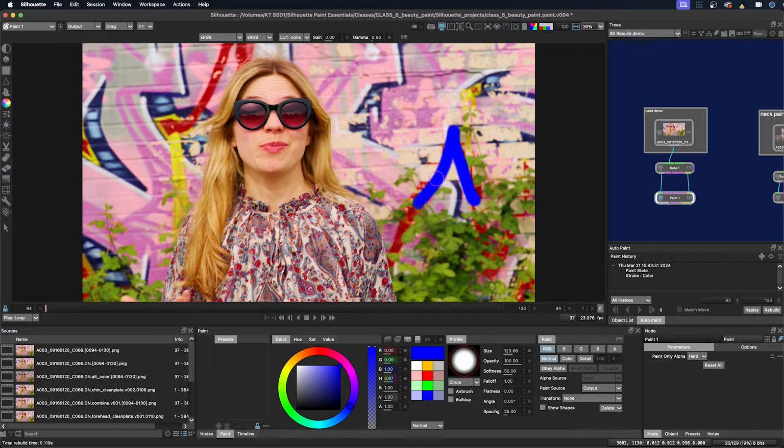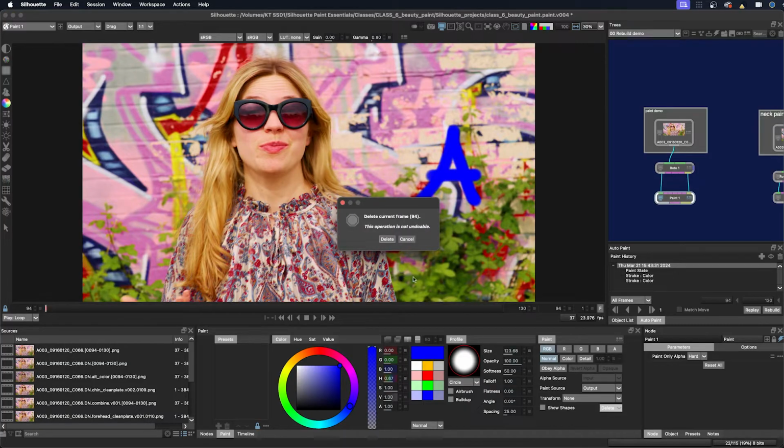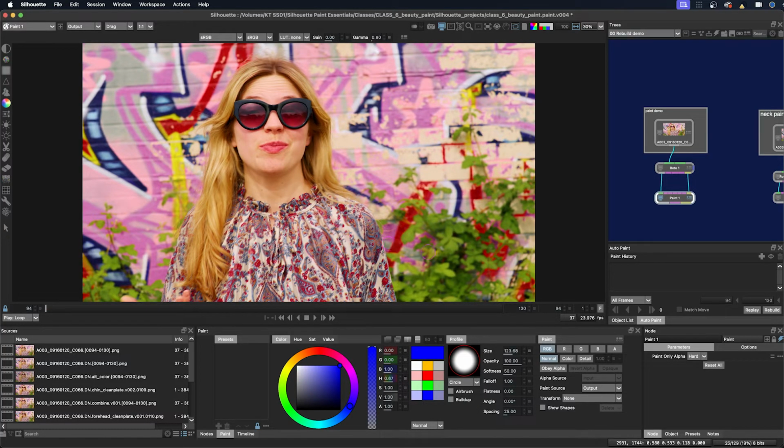Or if you have lots of strokes and you don't want any of the paint on the frame at all, you can go down to delete and just delete the current frame. It will delete the paint strokes, and then you can't rebuild after that, but I have nothing else to rebuild. So just keep that in mind. If you have a lot of paint strokes in here and you delete all the paint for one frame, it won't rebuild. So let's take this a little bit further.